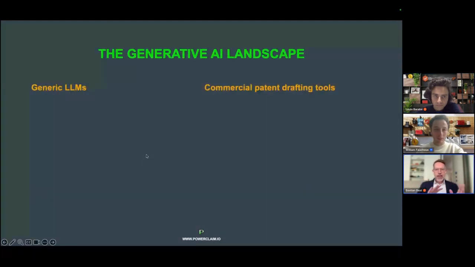The generative AI landscape, basically, I think it's practical, in terms of patent drafting, in terms of our application domain, to divide it into two main pillars. On the one hand, we have generic LLMs, and on the other hand, we have commercial patent drafting tools, which are also popping up left and right here. So, AI-based patent drafting tools.